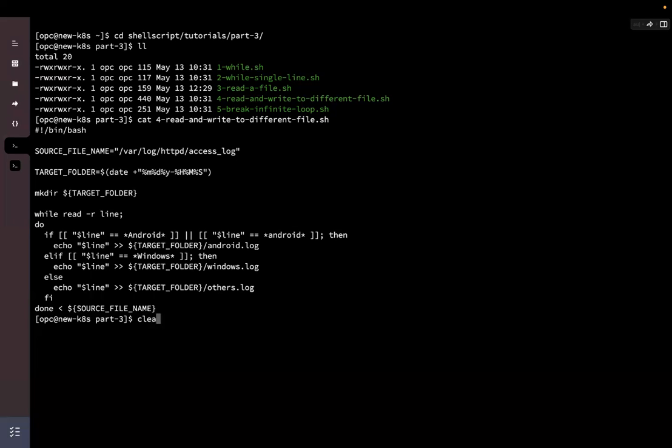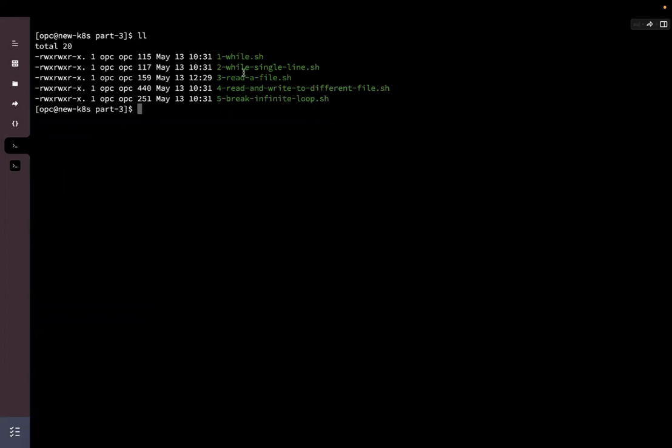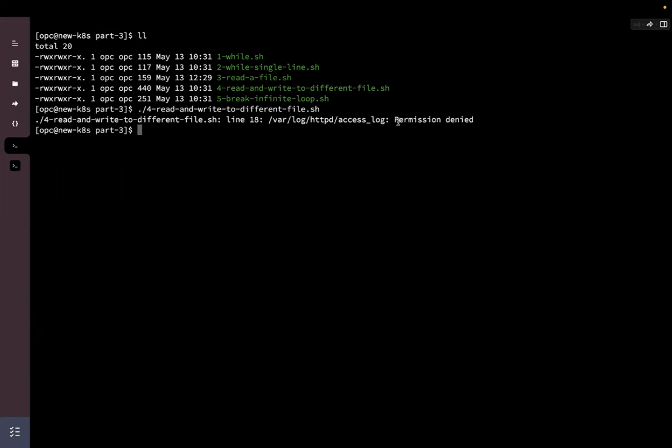So this is the simple logic we have written. Now, when we run this, we'll see how the output looks. Currently, we have this file. Here it is going to create one folder and it is going to create those 3 files. Okay, /4. So when we run this one, it says permission denied because the shell script is trying to read this log file, which is owned by the root user. So my OPC user doesn't have permission to access that file, so it will not be able to access it.